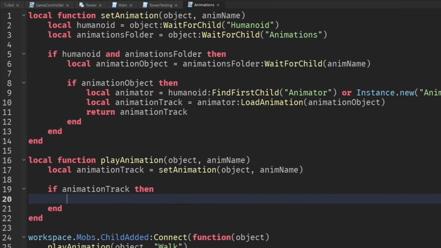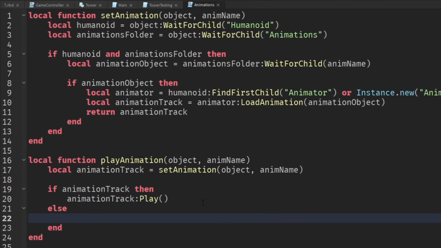Because remember, if for some reason there isn't a folder or they don't have a humanoid, then we're never going to get to this line here. It's never going to be returned to us. So if it has been returned to us, if we've got one, then we'll use that and we'll tell it to play. Otherwise, if for some reason something's gone wrong, we'll just put a warning out.